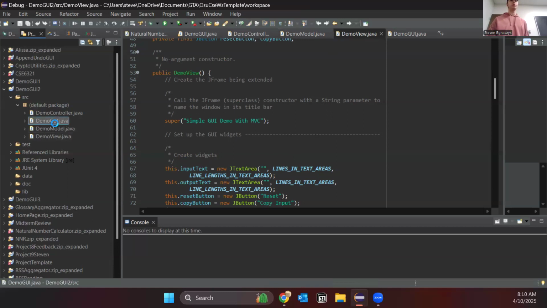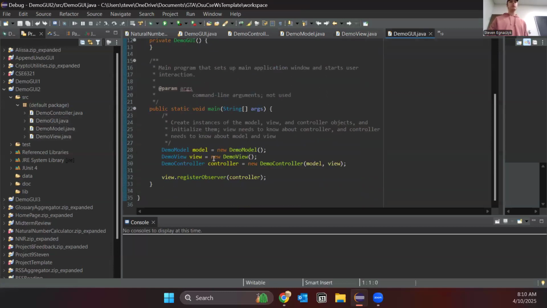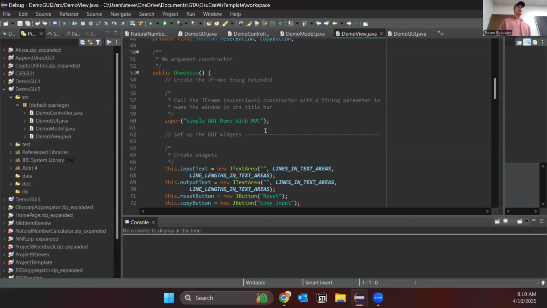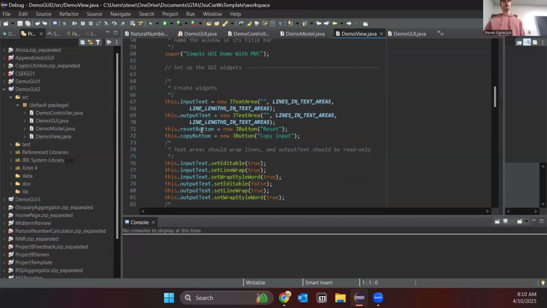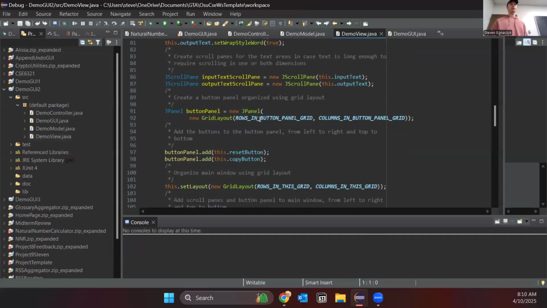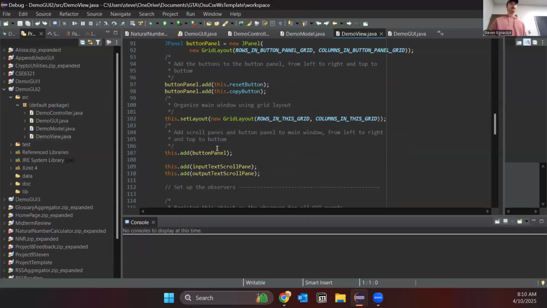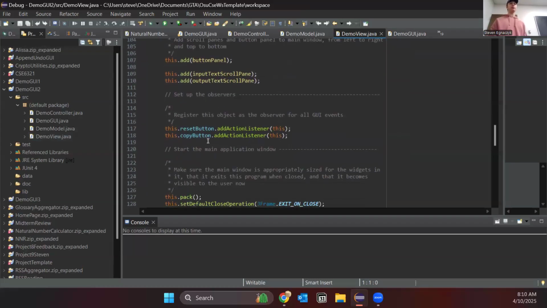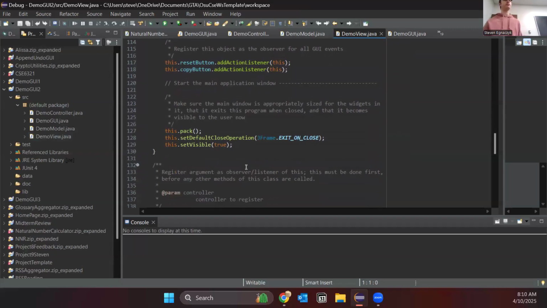So if we go into demo GUI, you'll see that all we do is call the new demo view constructor, and this is what sets up everything. All this code is the same: input text, output text, reset button, copy button. The scroll pane, the button panel dot add, set layout, add reset button, copy button. And then at the end, it packs it. It sets the default close operation to exit, so get rid of itself when it's clicked on, and then it sets visible to true.